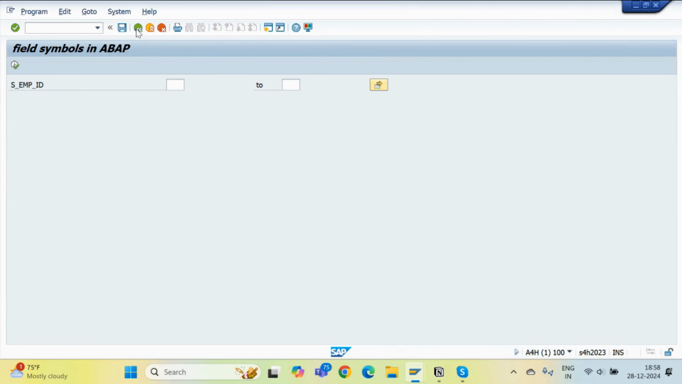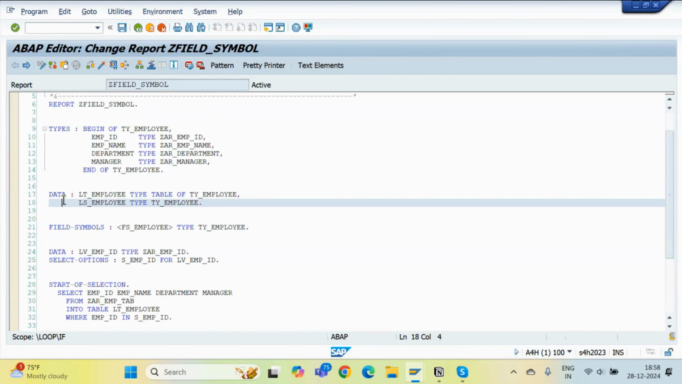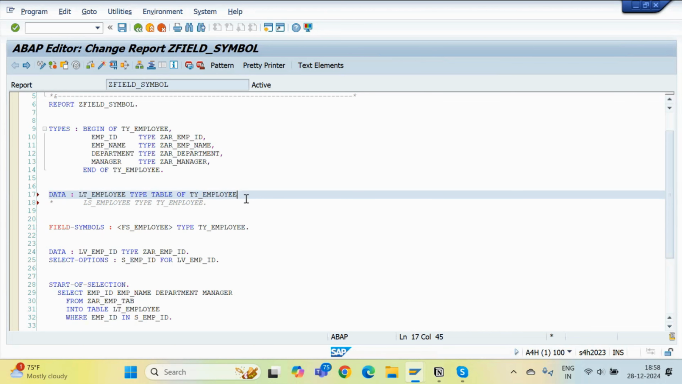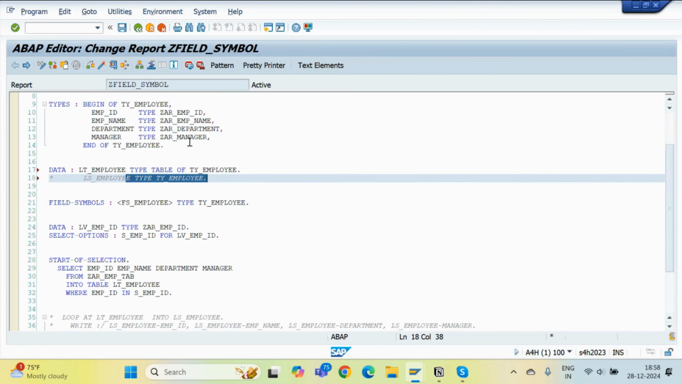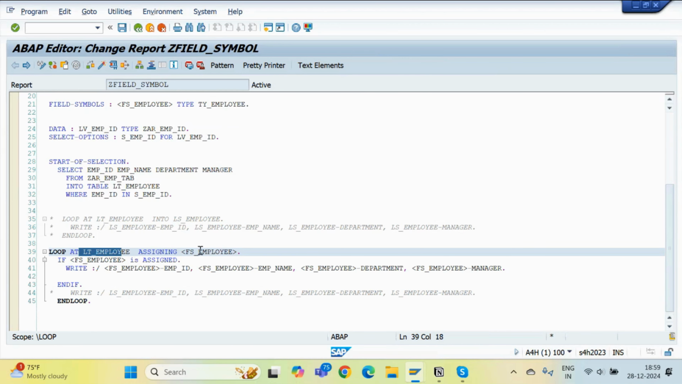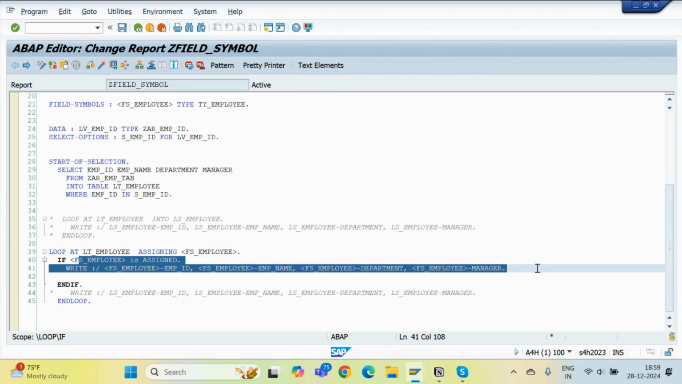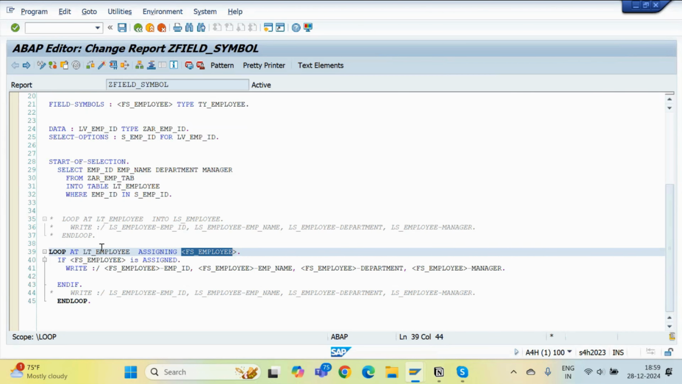But now what is the beauty of this field symbol? It is not taking any space like the work area. We don't need a work area now since we have the field symbol. We are directly referring to the rows of the internal table. Here it is assigning the first row, so the field symbol refers to the first row of your internal table, and if you make any changes here, they will be directly saved here.